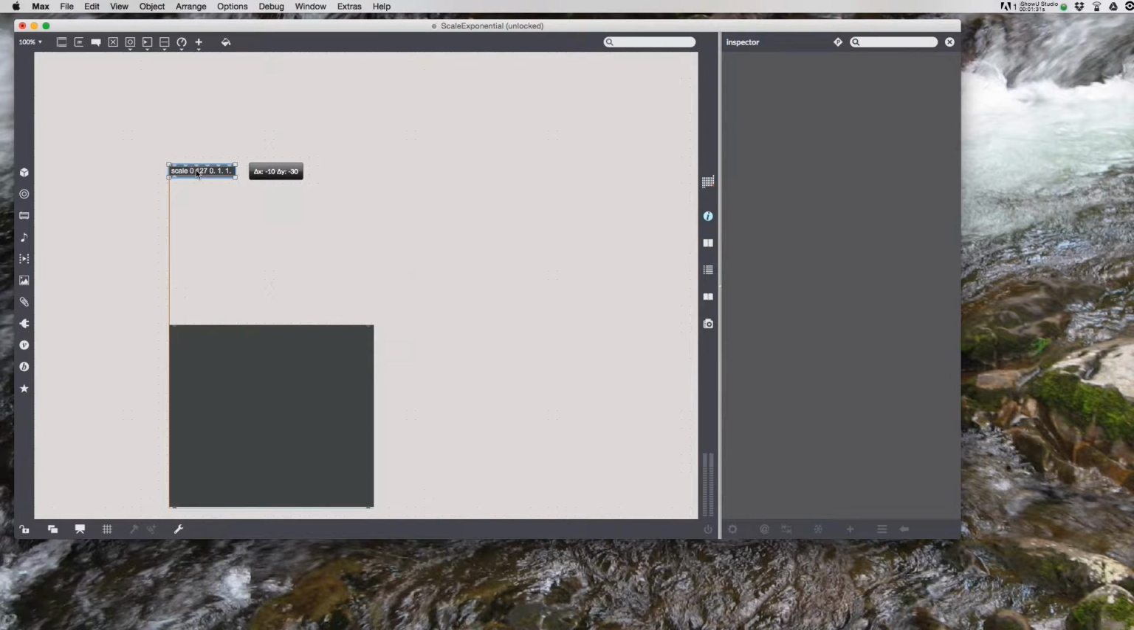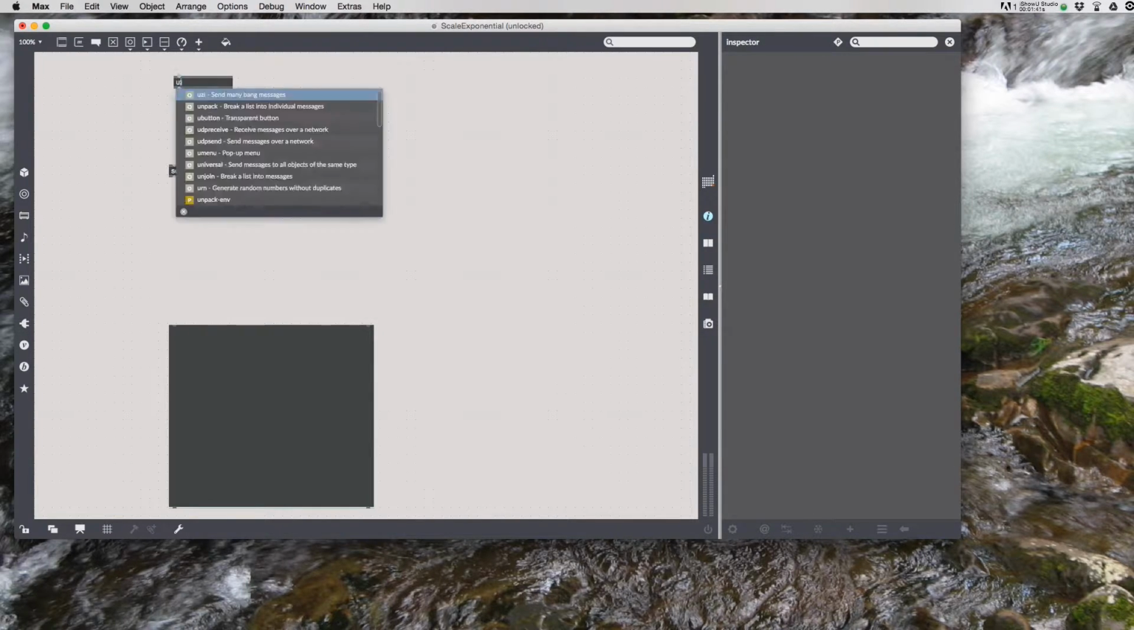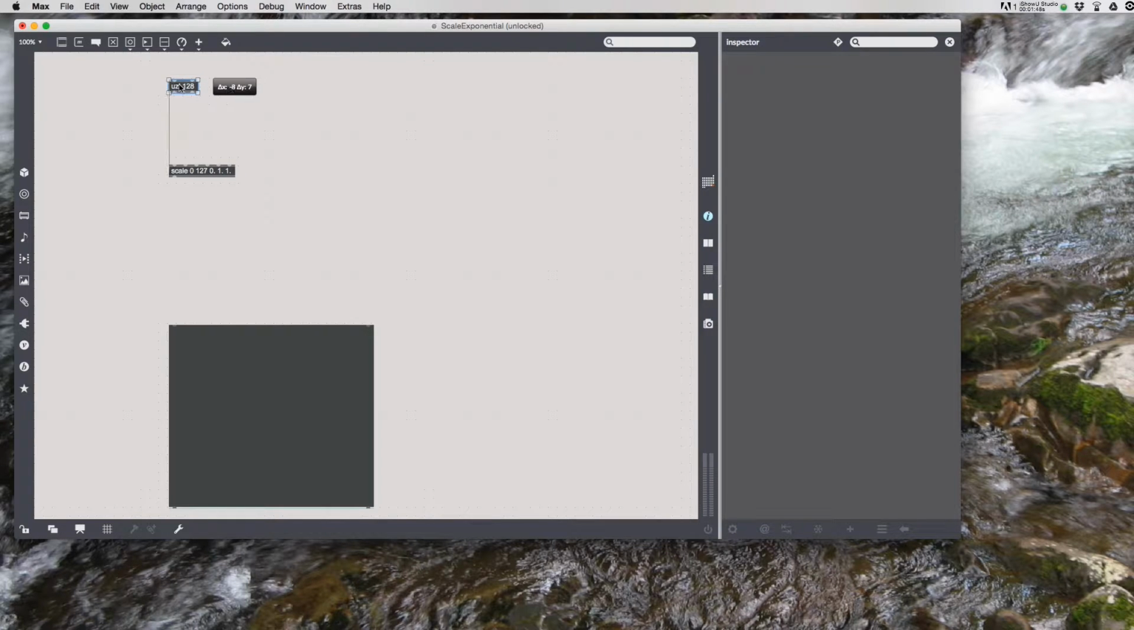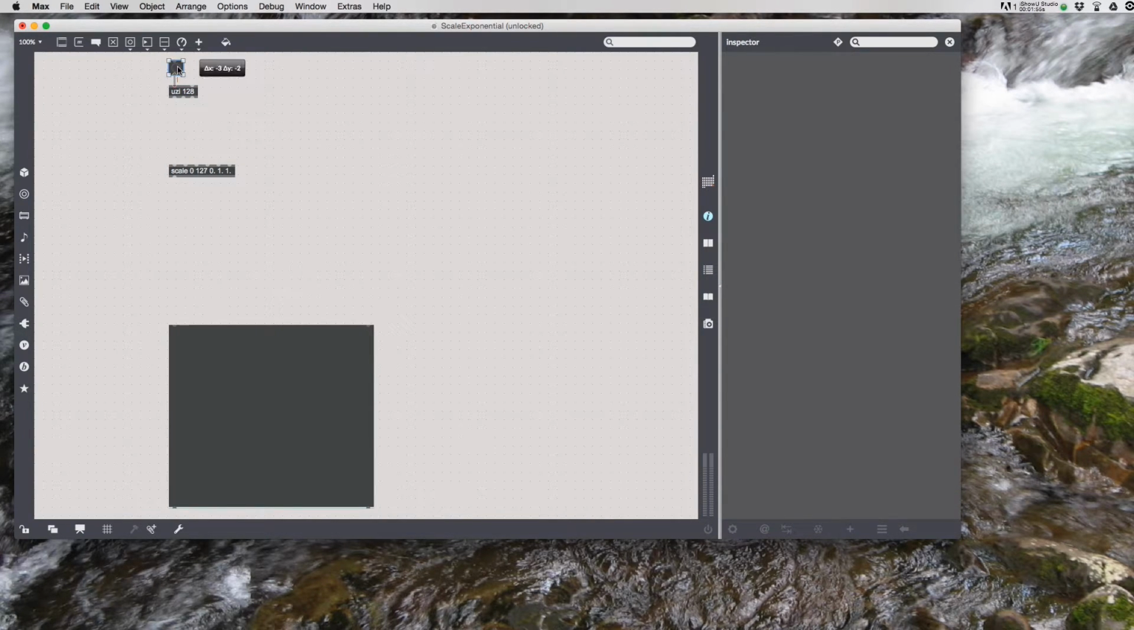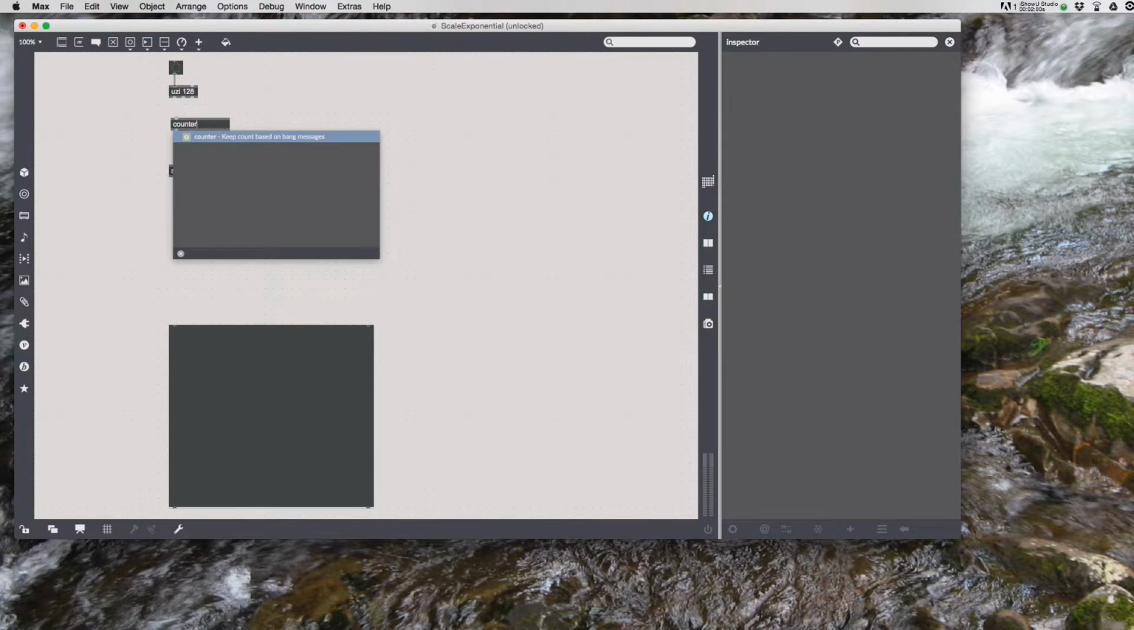So what can we do to do this? Well, we need to be able to quickly get 128 values from 0 to 1. So there's a great object called Uzi. It will send out many bangs as fast as your computer can. You tell it how many. And so whenever it receives a bang, it's going to send out 128 more. Then we're going to count those bangs, and it's going to go from 0 to 127 all the time.